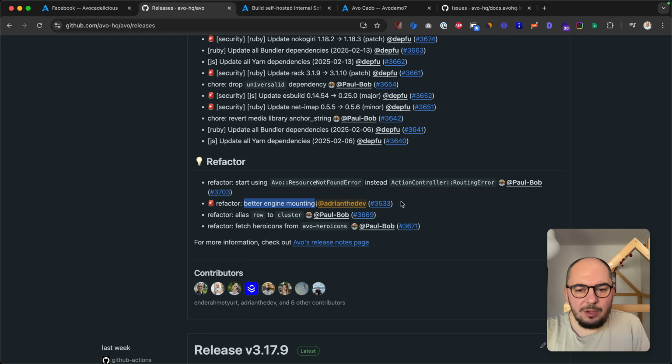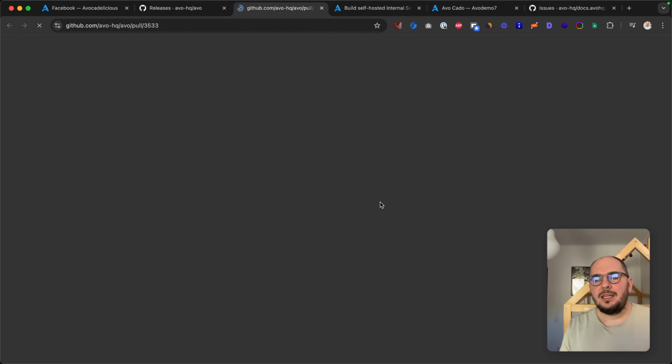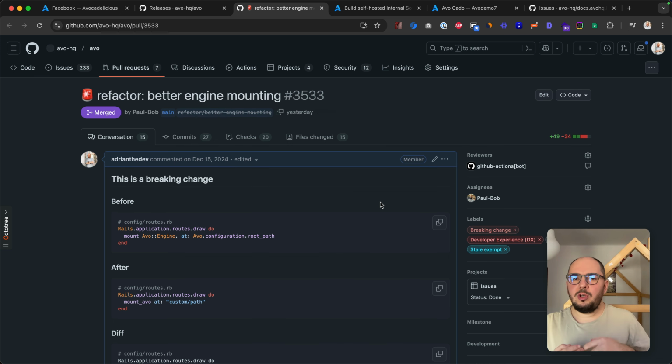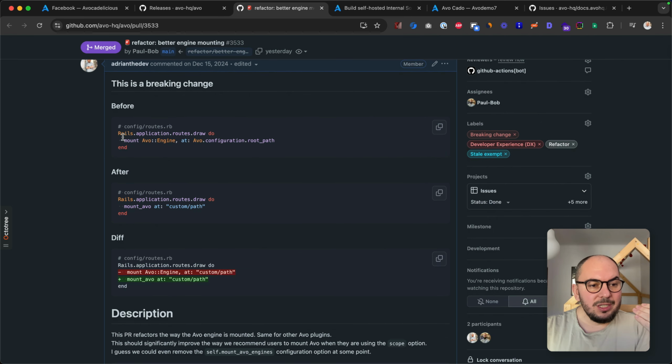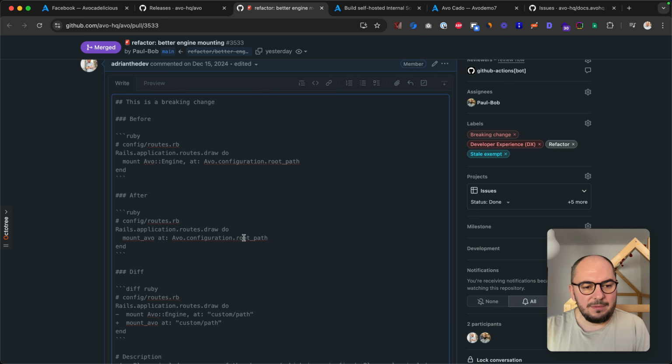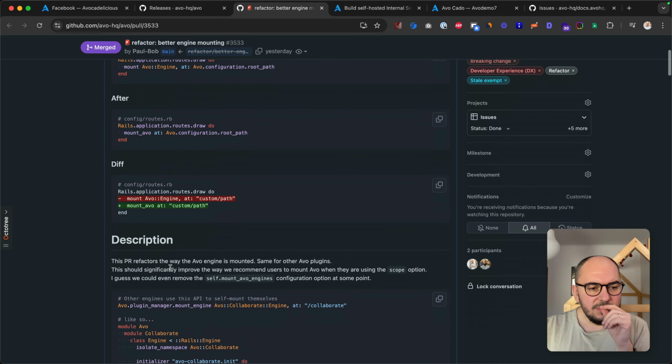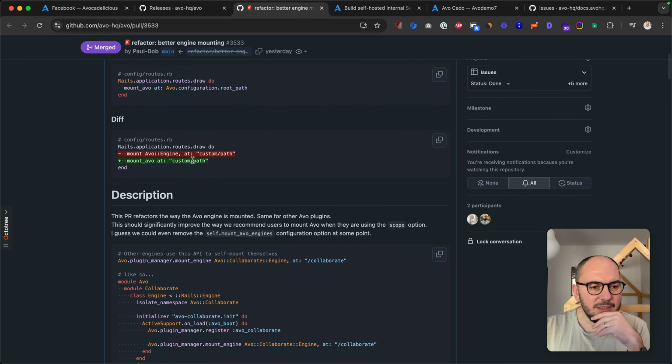Next, better engine mounting. Yes, this is something that helps us internally, but also helps you, those that use Avo inside a scope. So the breaking change here is that you have to change your routes file from mount Avo engine at the path to actually mount Avo, just this method, and add a custom path. So you have the diff here, if this makes more sense for you.